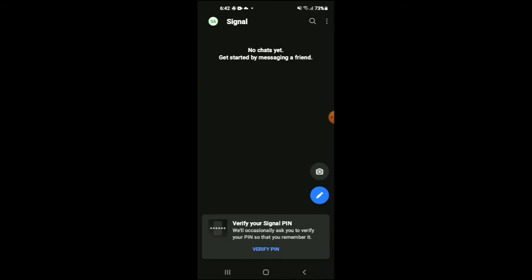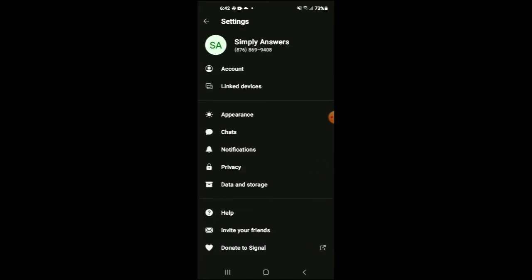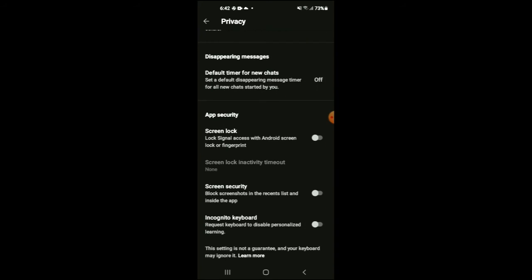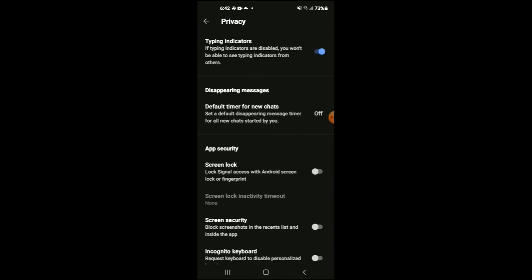Once in the app, you're going to tap on the three dots in the top right hand corner. Then you're going to select Settings. From there, you're going to select Privacy. Then you're going to scroll down and you're going to see App Security.